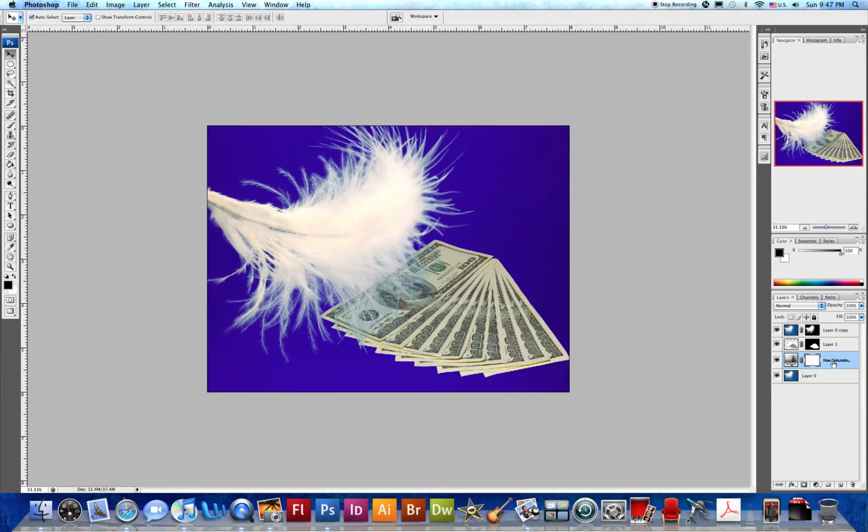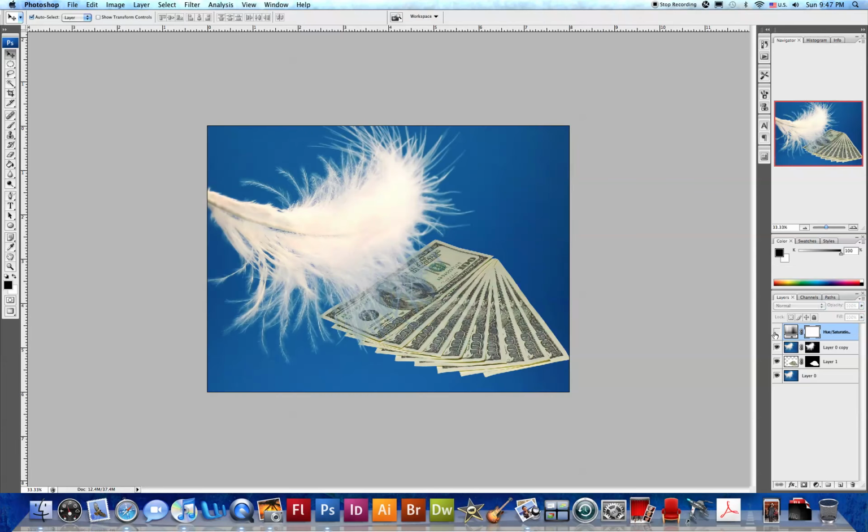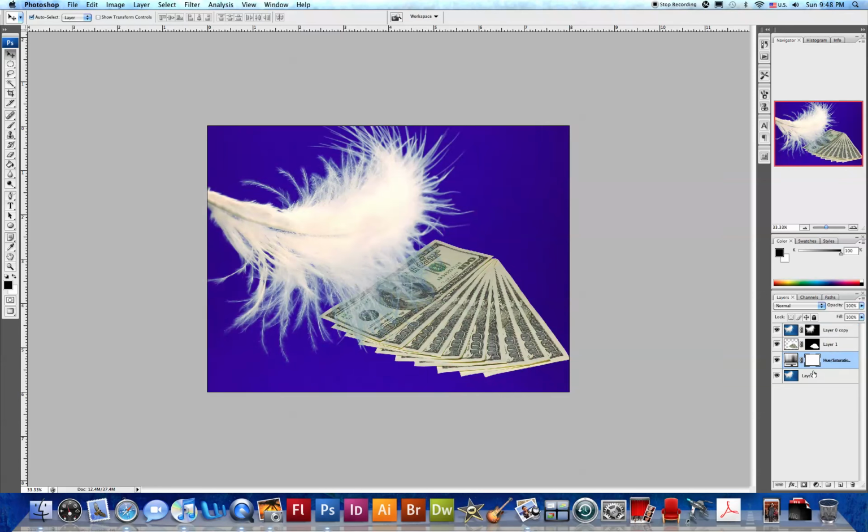It doesn't really matter what color you choose. If I move the hue and saturation adjustment layer above layer 1 or even layer 0 copy, you'll notice that the colors will change as I move it. So we just want this adjustment layer to affect layer 0. So we'll move it down just on top of that, and you'll see the money and the feather do not change colors. So that's what I did on Friday.